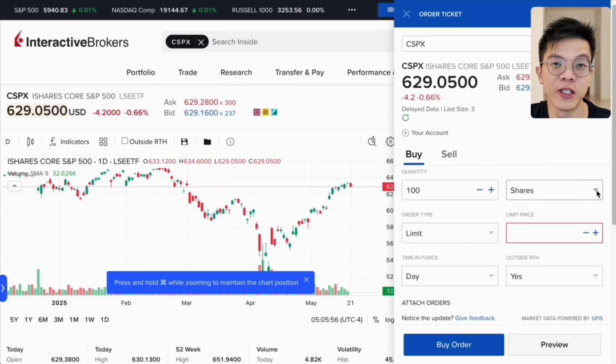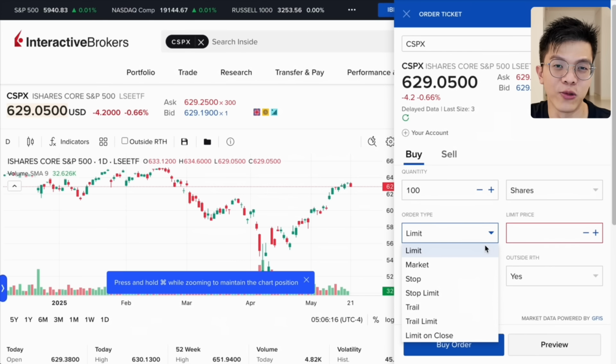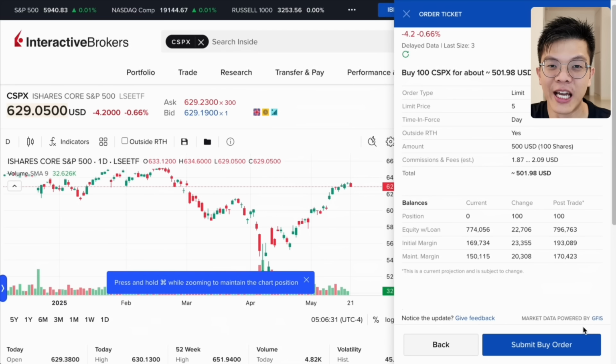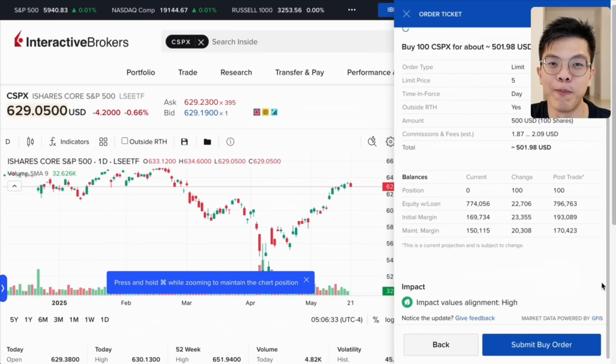You can select your quantity in either shares or dollar amounts. For order type, you may select limit or market order. Limit is more like you set the price that you want to execute at. Market is just you take the market price of whichever this current stock or ETF is at. For good practice, always click preview to make sure you know what you're buying, and after that you confirm, you go and click buy order.